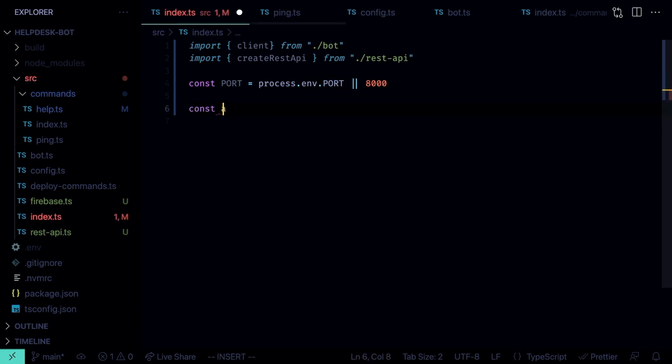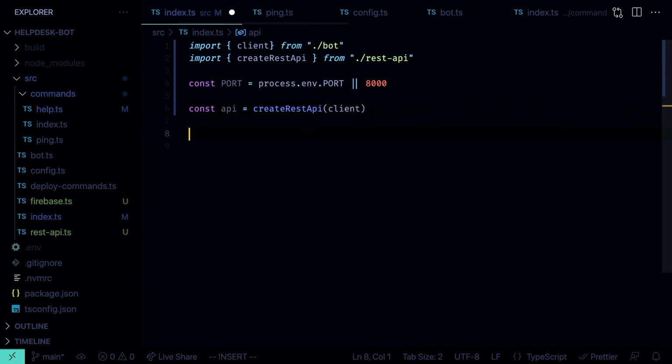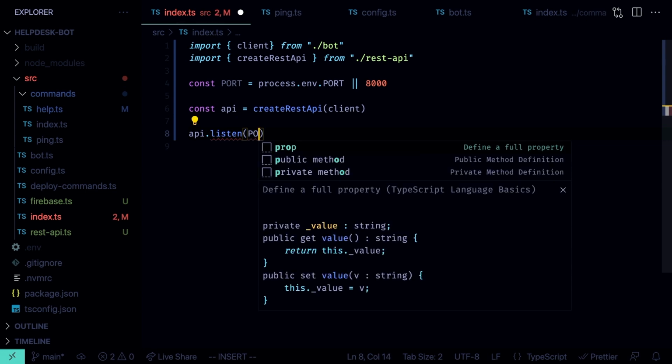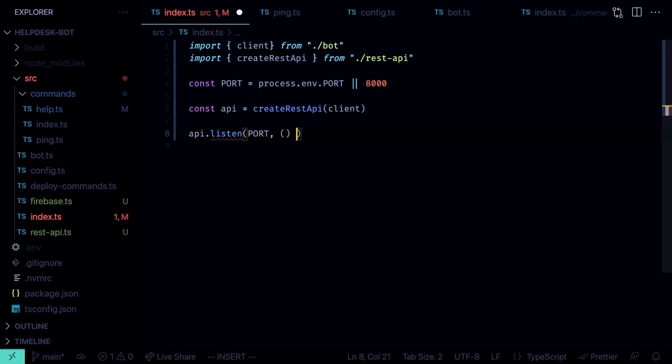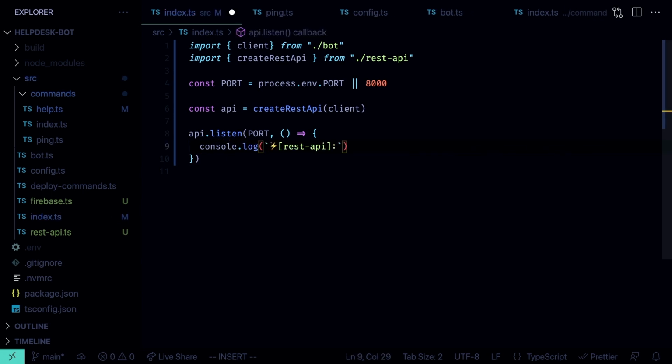Now we define the API. api equals createRestApi. And you remember that this function actually accepts the client that we get from the bot. Now we want to call api.listen, and that's the listen function from the Express app. And for those who are familiar with Express, you probably recognize this function already. So we provide the port number and we provide a callback that will log a message. And here we log a template string saying bot REST API is running at http://localhost:port.